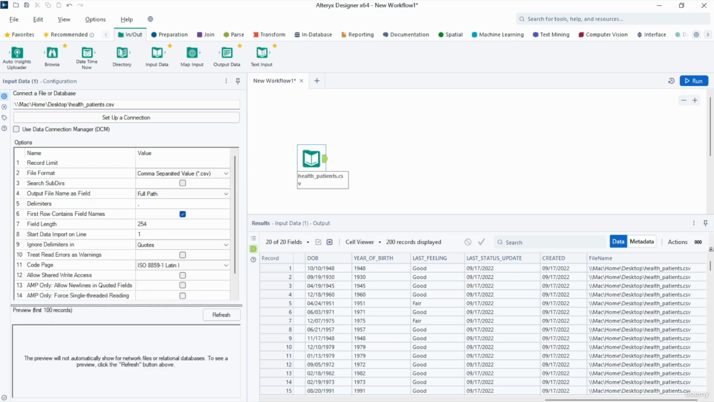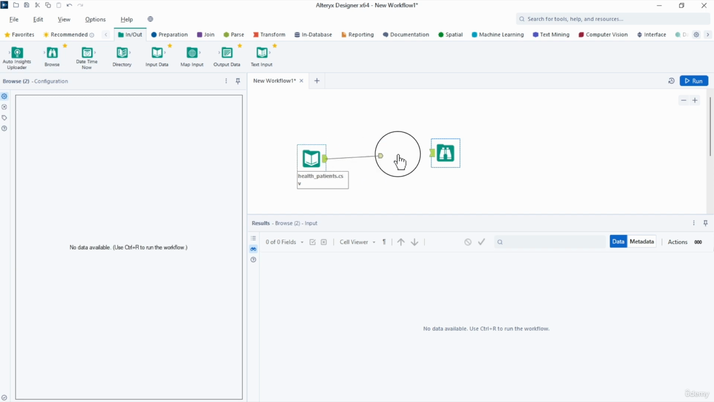The Browse tool is used to inspect and visualize data within an Alteryx workflow. It allows you to view the contents of a data stream at any point in the workflow, providing a quick and easy way to verify the accuracy of your data and identify any potential issues. So you can locate the Browse tool under Input and Output. Here it is. Let me drag it into the canvas and then create the connection.